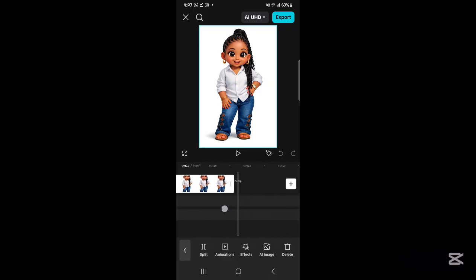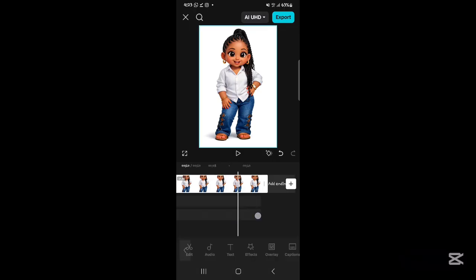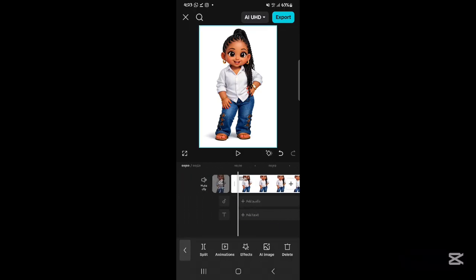image, which is a picture of your cartoon character, up to 10 seconds and end it there. Now you're going to delete this ending part out as well. Now you can see that this image is 10 seconds, just like our video is 10 seconds.